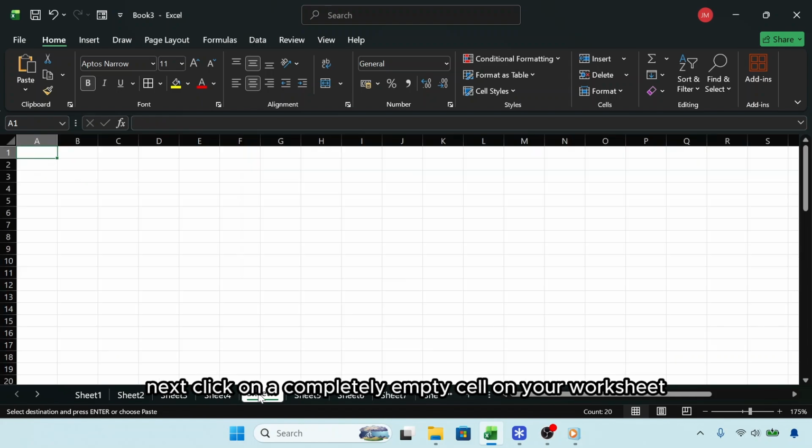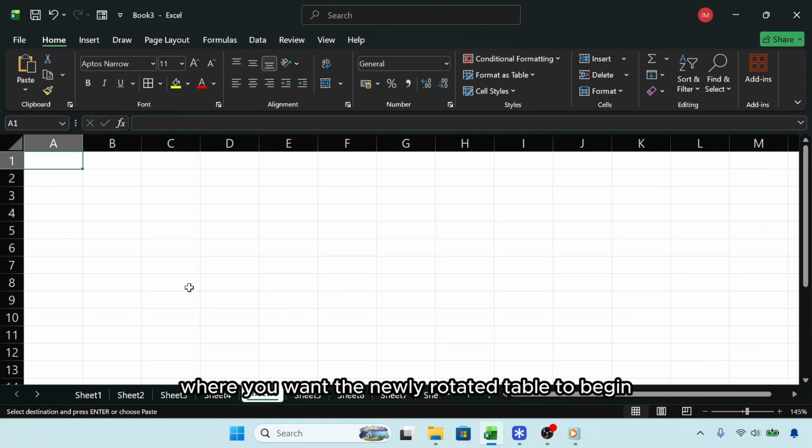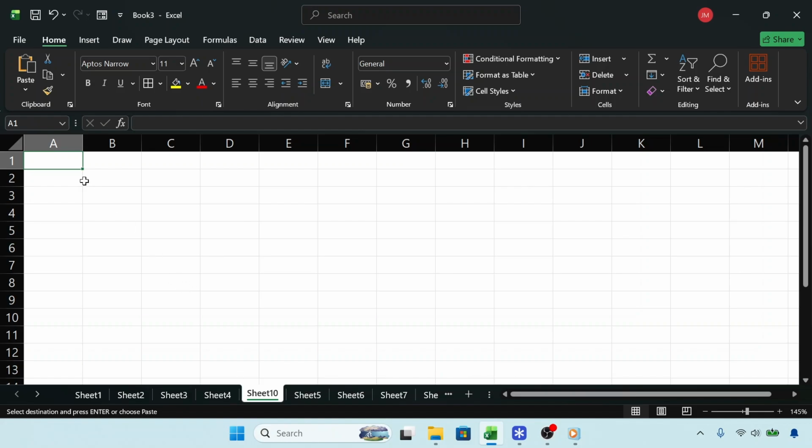Next, click on a completely empty cell on your worksheet where you want the newly rotated table to begin. Ensure there is plenty of open space below and to the right so you don't accidentally overwrite existing numbers.